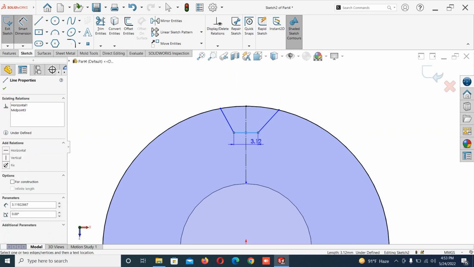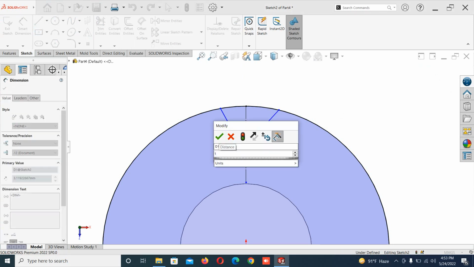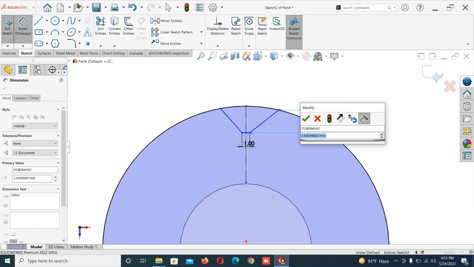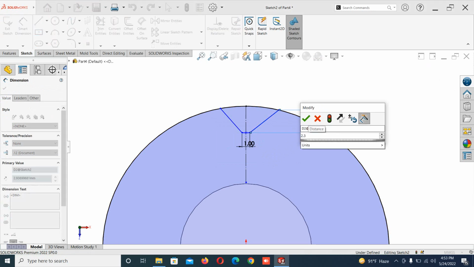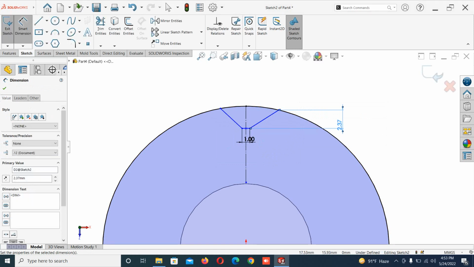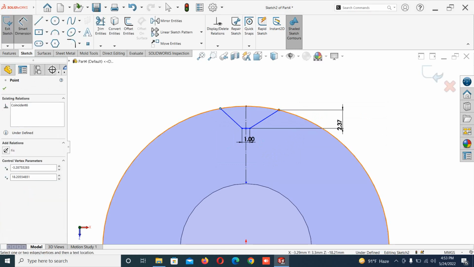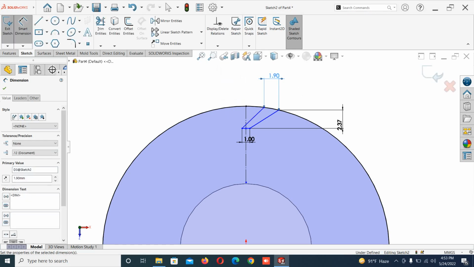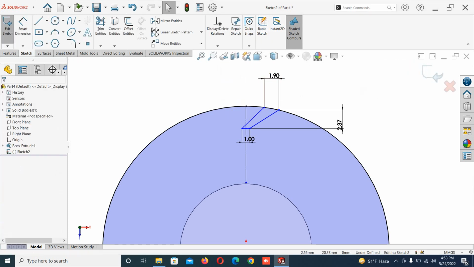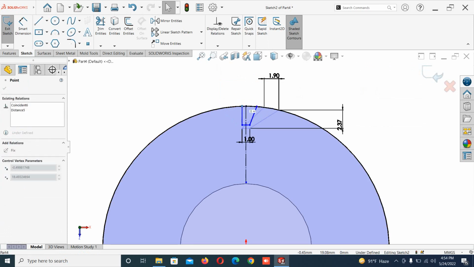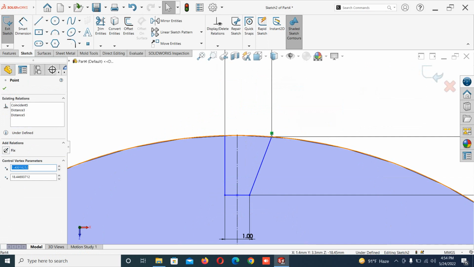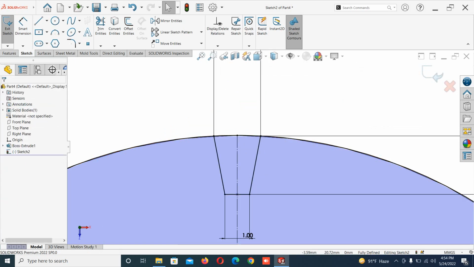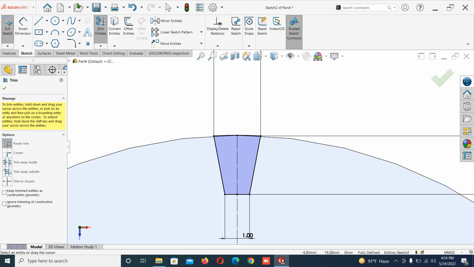Now give the dimension: this line dimension 1, and this line dimension 2.37. Now this point and this point dimension 1.90. Okay. Now go here: this point coincident, this line coincident, this point symmetric. Okay. Now go to Trim and cut this circle.